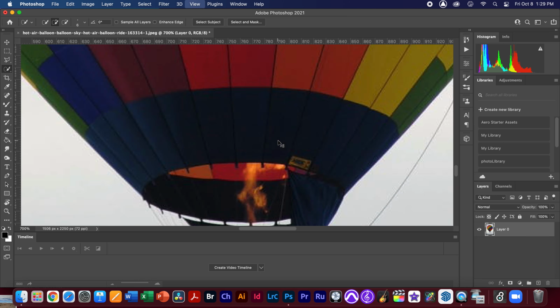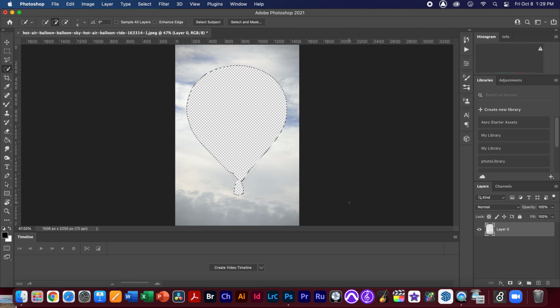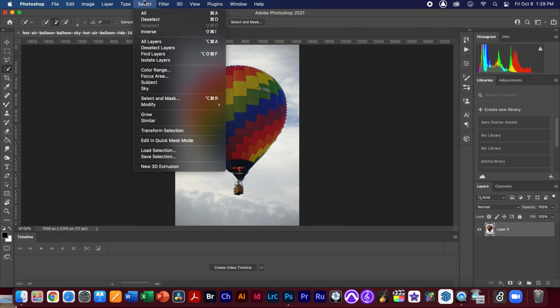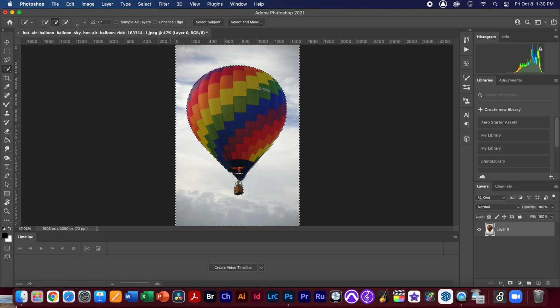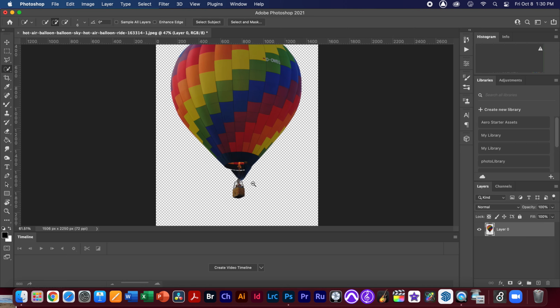I'm going to zoom out, Command 0. Now the layer was double clicked, so if I hit the delete key at this point, do I get to keep the balloon? No, because I actually selected the balloon, so I'm going to undo that. What you want to do is select the inverse of that, and Shift Command I is the keyboard shortcut. Now I've selected the entire sky, and if I hit the delete button at this point, you're going to see that now I have what I want.